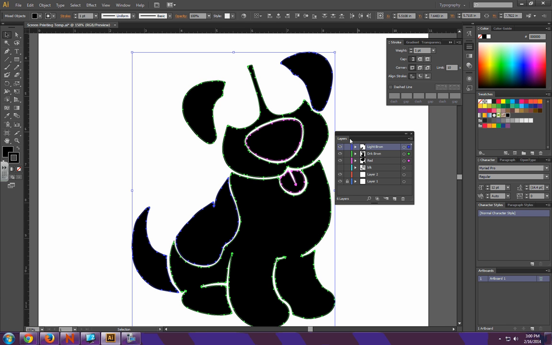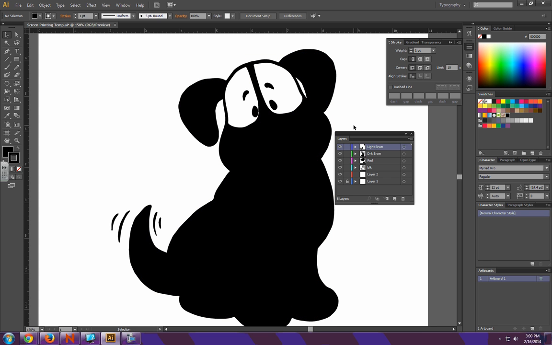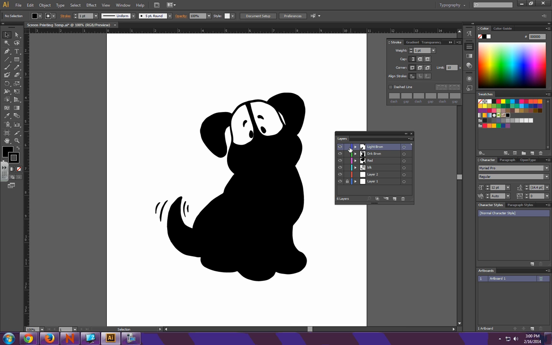Add it there. So now what's going to happen is all these are going to overprint. It's too big for the area that it's going to go into. But then when we add the black onto it, it covers it back up. And now we have a fully colored dog.